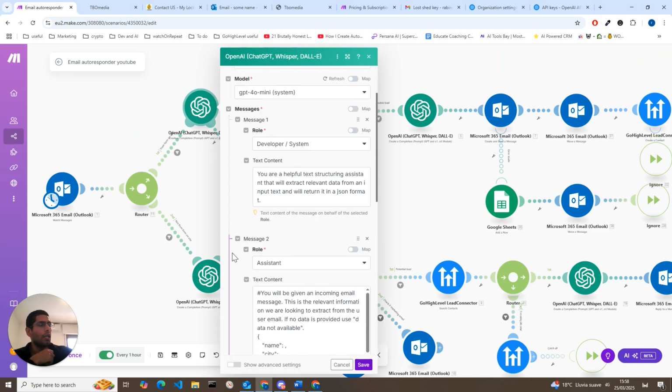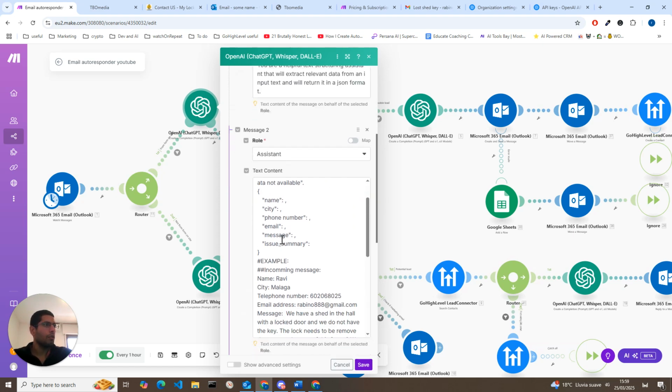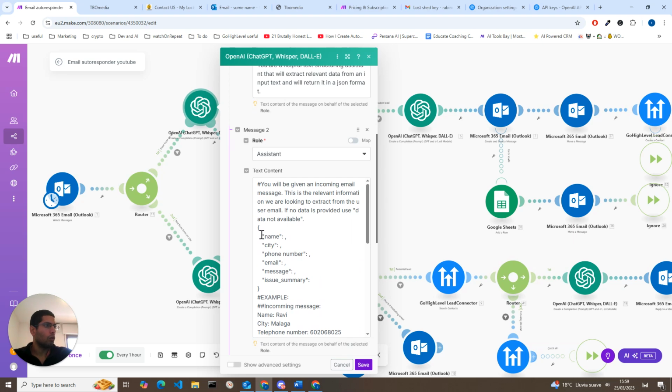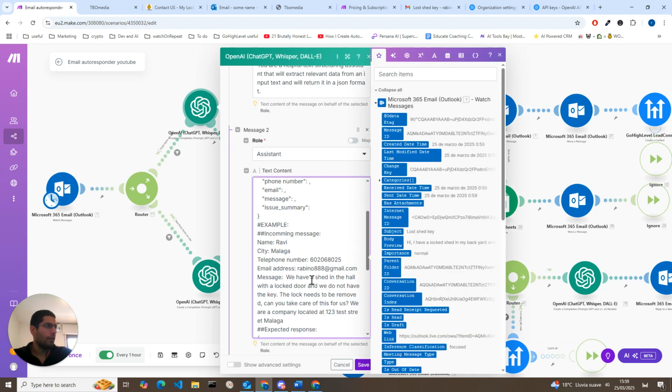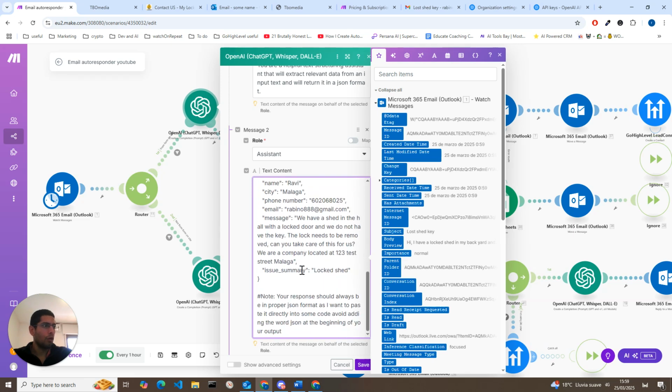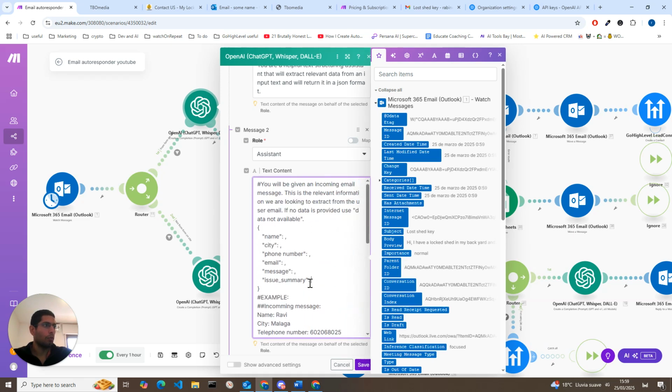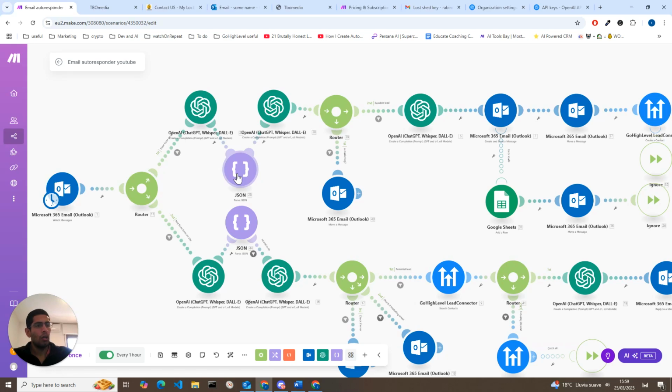What we're doing here is telling the system that it is a helpful text structure system that will extract relevant data from an input text and return it in a JSON format. Now, JSON is the way that machines communicate with each other. So here's the actual prompt. This is the data that we want to take out, and this is an incoming message example. It's very, very important to give the AI examples, because if you don't, then it doesn't really know how to react properly. This is a JSON parser.